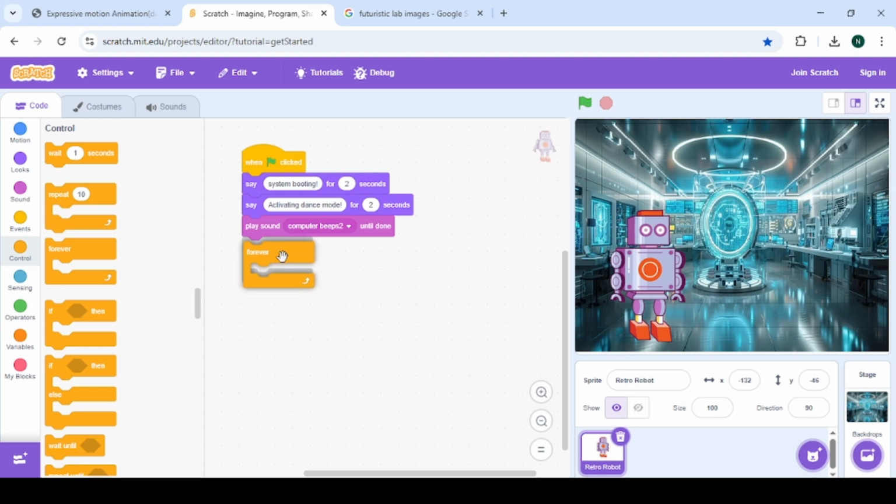The next block we'll be using is our forever loop. You drag and you drop it right here. So this forever loop makes our project run forever, so you don't have to keep clicking on the green flag or any block you use to play your project. The forever loop will make it play consistently once you click on the green flag. And it's going to stop only when you click on the red button, or if you add the stop all block to your project.